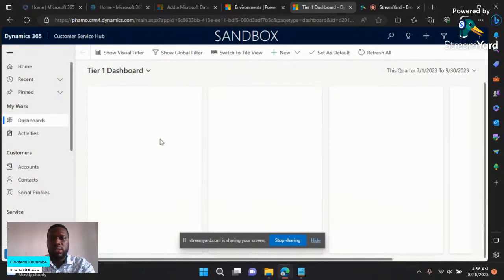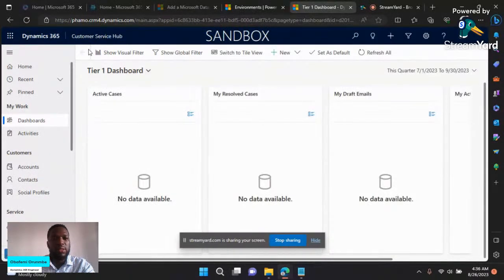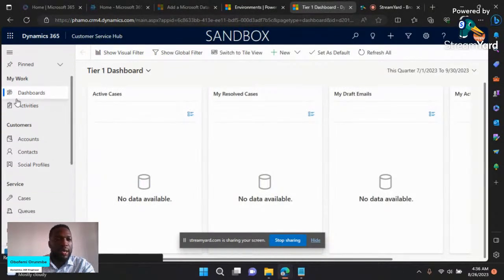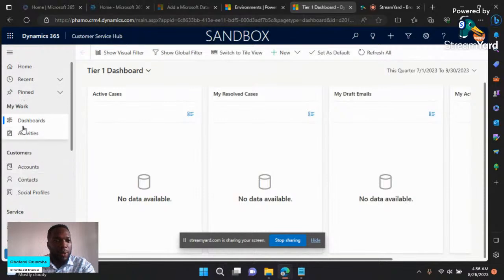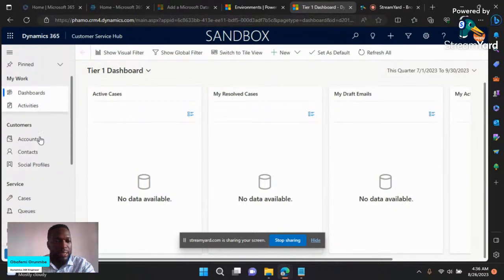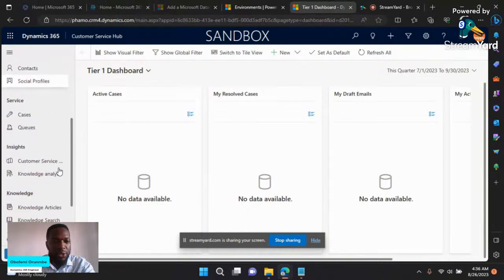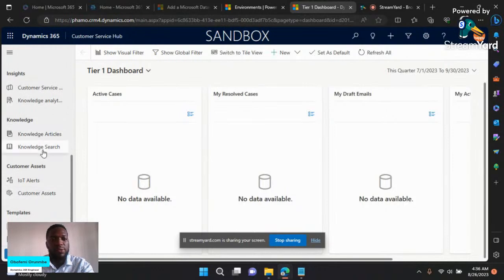All right. So basically, this is what the Customer Service Hub looks like. In your sitemap here, you have different groups. My Work, where you have the dashboard and the activities. Another group here is Customers, where you have your accounts, the contacts, the social profiles, your cases, the queues, and so on. And then you have all of those segregations. And down here, you have the option of changing the area that you have access to.